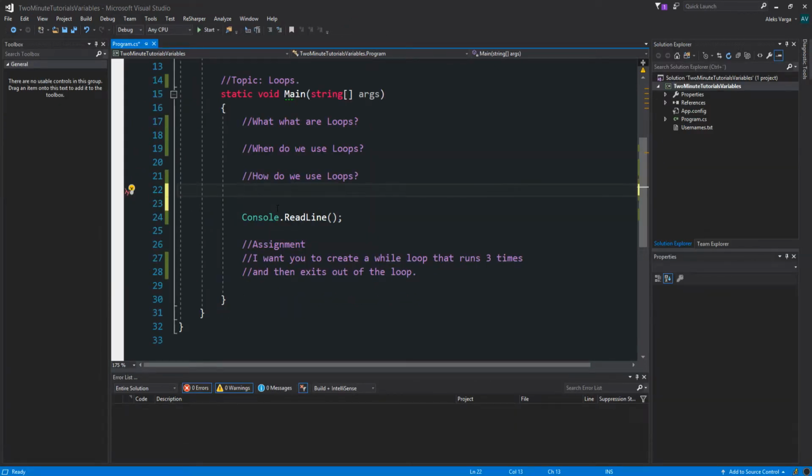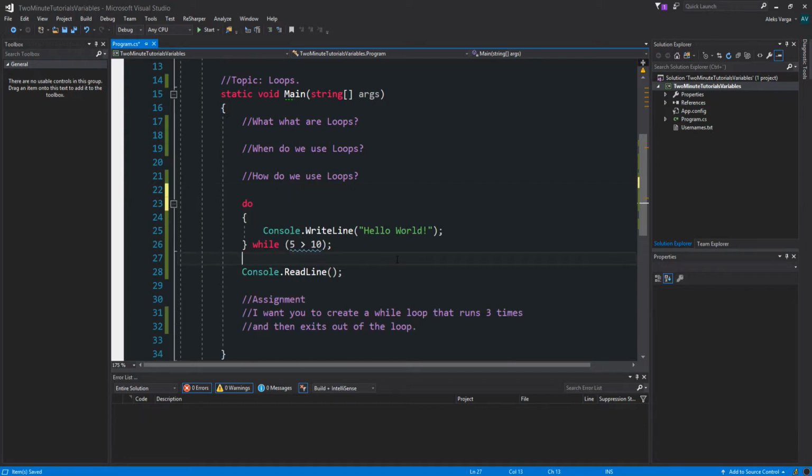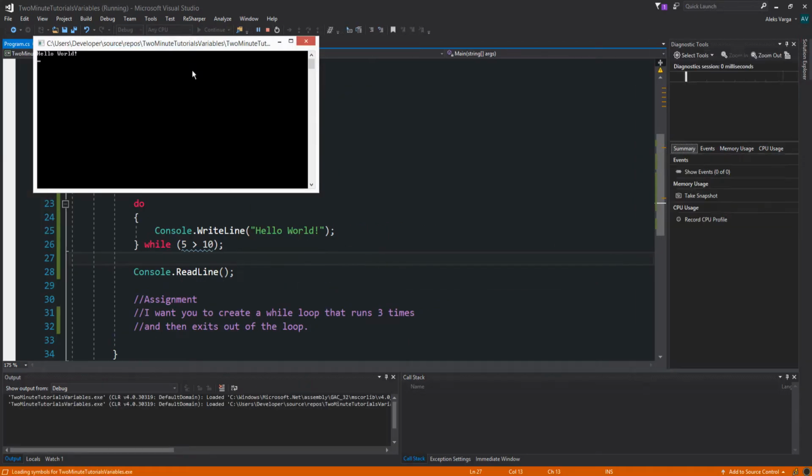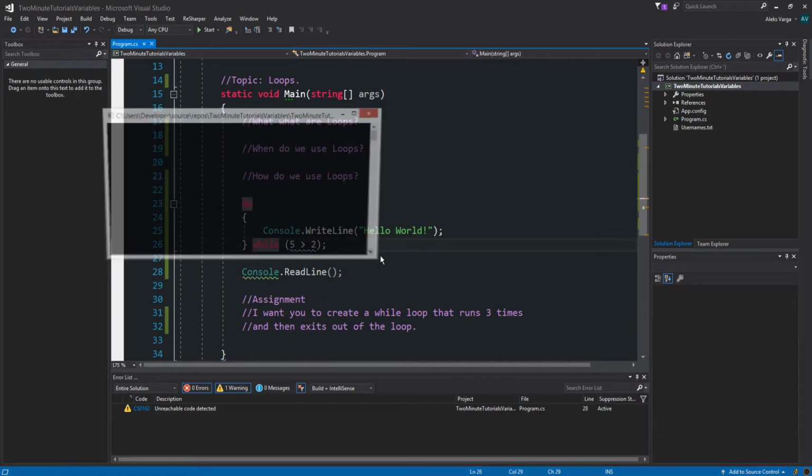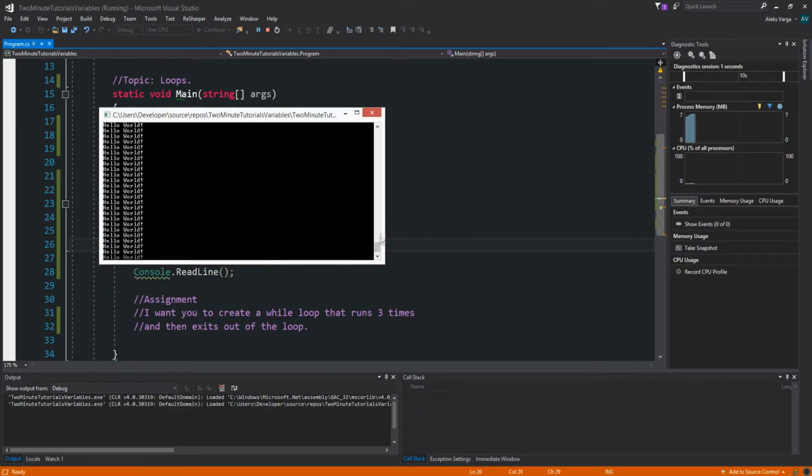A do while works a lot like a while loop, besides the fact that it checks the condition at the end of the loop body. It's going to do something until it returns false. Let me demonstrate. So here I've created a simple do while. So it's going to do this until this returns false. As you can see, this would return false because 5 is not greater than 10. So if we run this real quick, you can see that it only runs once. However, if we were to change this to 2, we get unreachable code again. And it's going to mass print hello world.